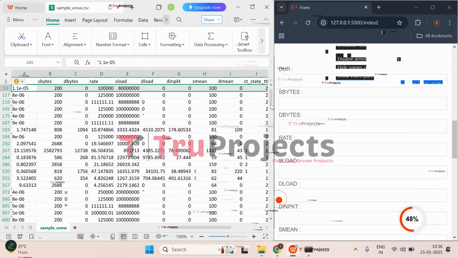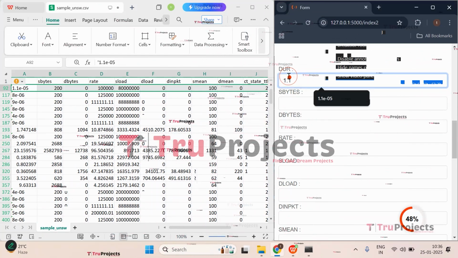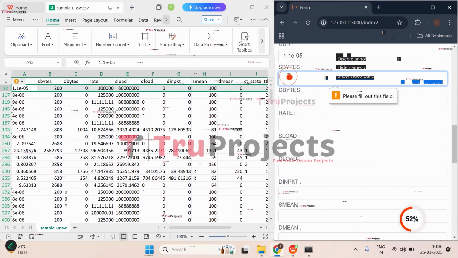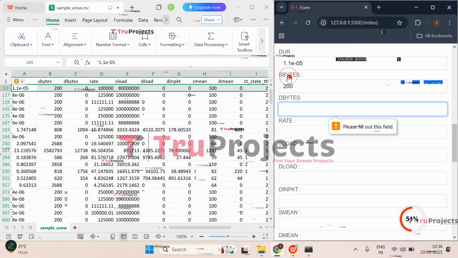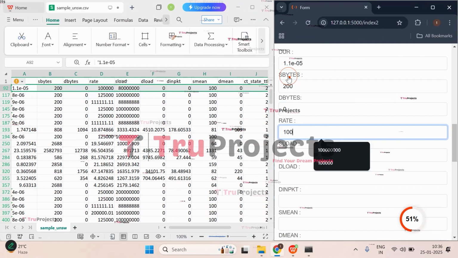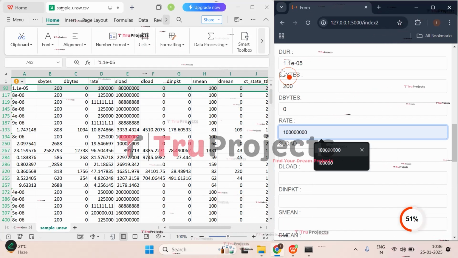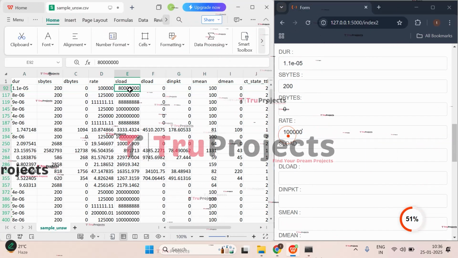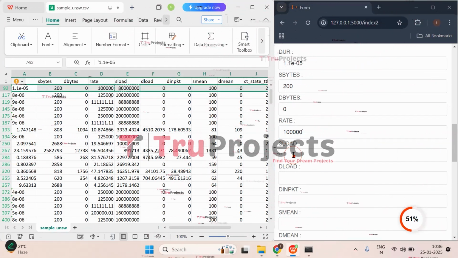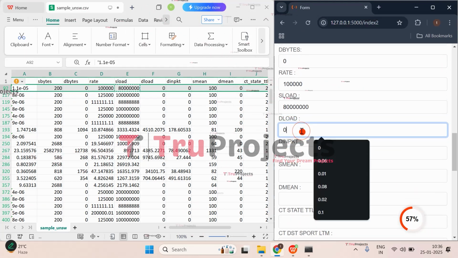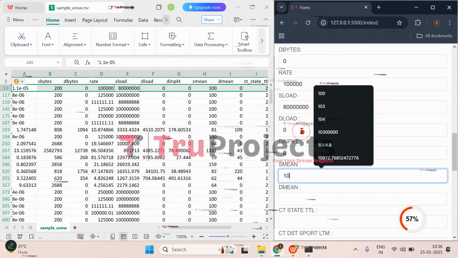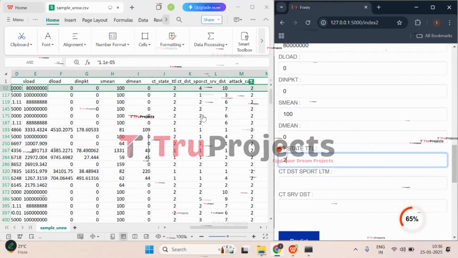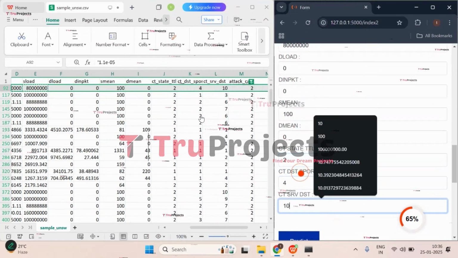Now let's try with this case where the duration is 1.1e-05 and the source bytes are 200, destination bytes are 0, rate is 1 lakh, and then S load value is 80 lakhs. So let's copy and paste it, and then D load is 0, DIN packet is 0, 100 is S mean, D mean is 0, CT state TTL is 2, 4, and 10. Now click on predict.